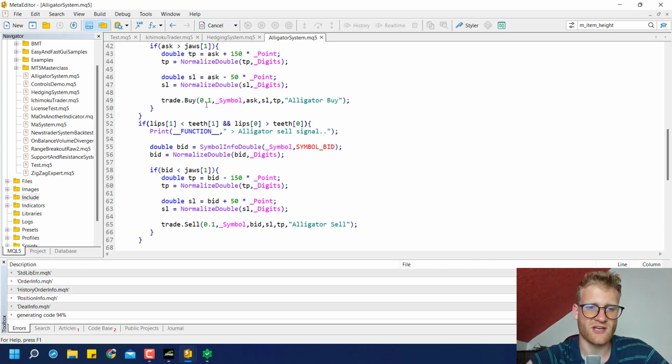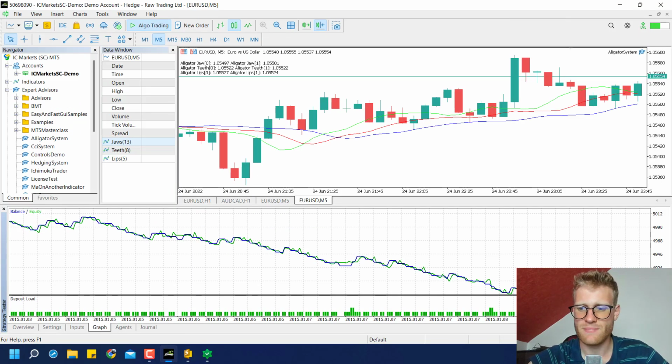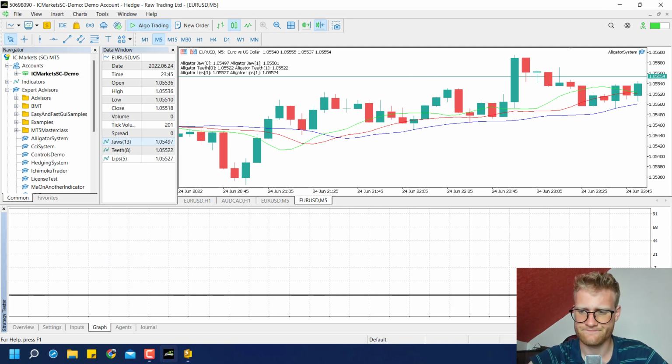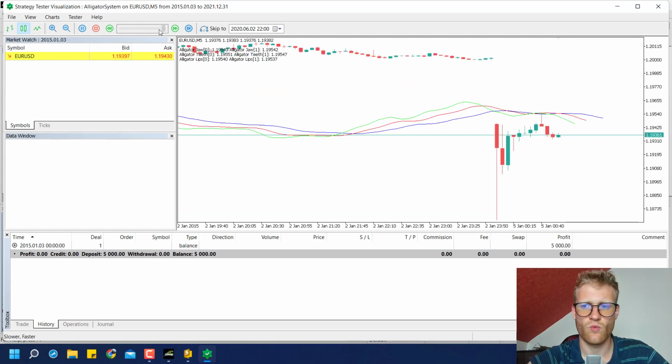And then we put all of this inside of this if statement's body. So this way we can make sure that we only open the position if the price is below or above the JAWS line. So let's check this again. Let me speed it up a little bit once it is loaded. And then we can see if this works.